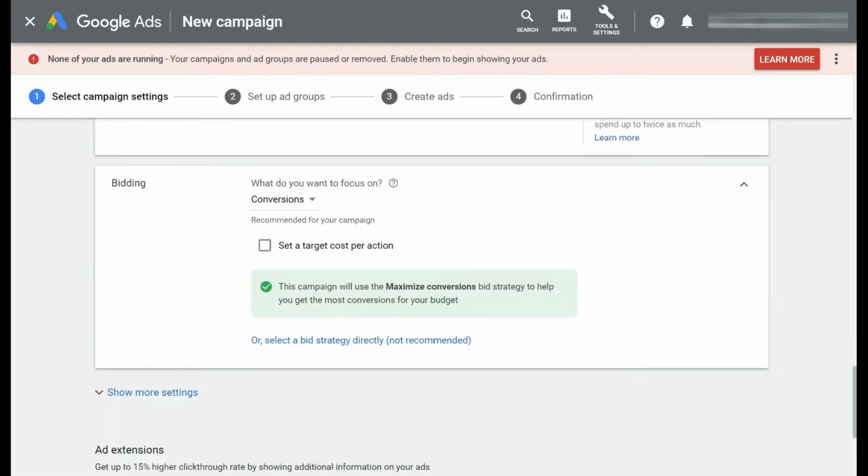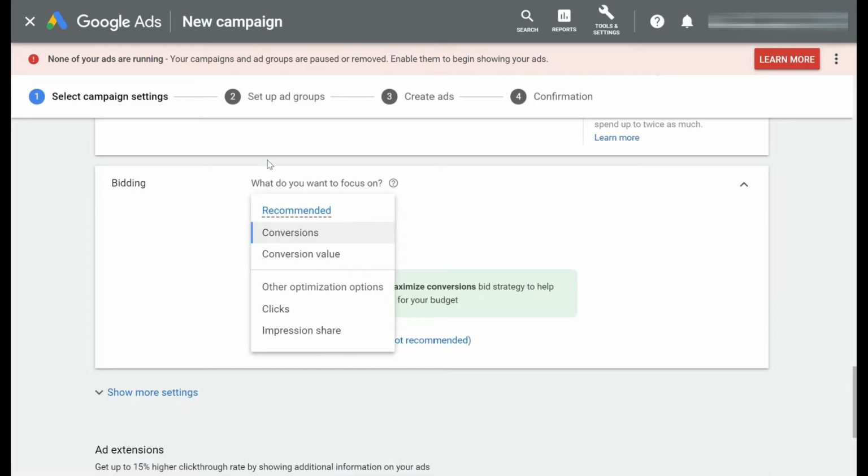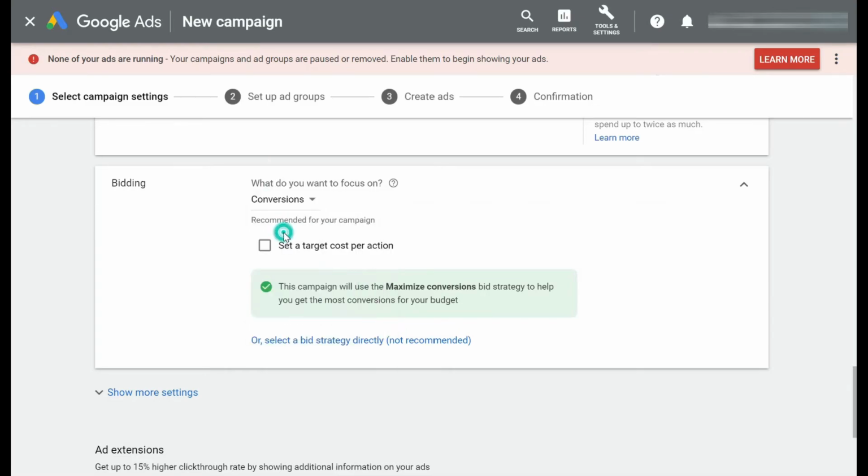Next we come down to the bidding strategy. Now this can get slightly more complicated. First off, it recommends conversions. Conversions are when a user completes an action that you want. The only problem with bidding on conversions to start with is that you can get some very high cost per clicks, because Google's searching for what's working and putting you at the top of a lot of them, and you haven't put a maximum bid down, and things can sometimes get a bit out of control.